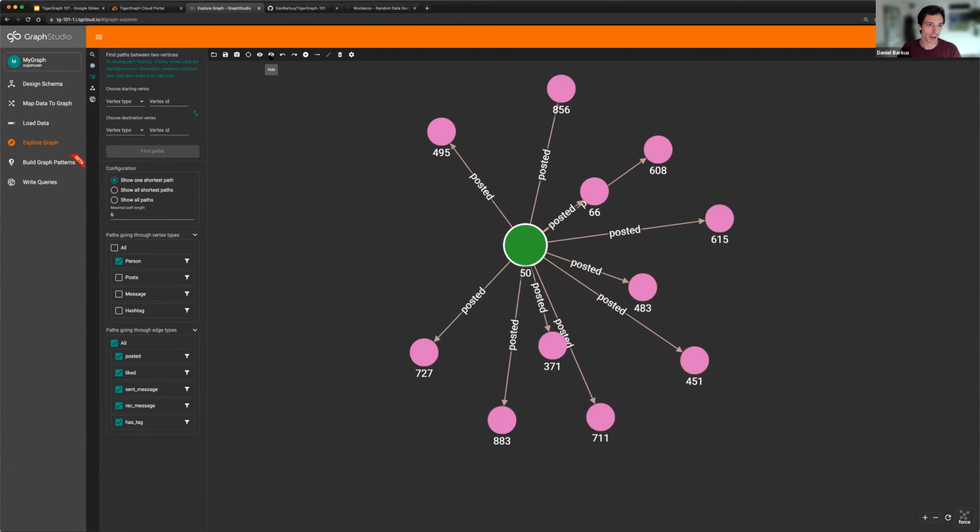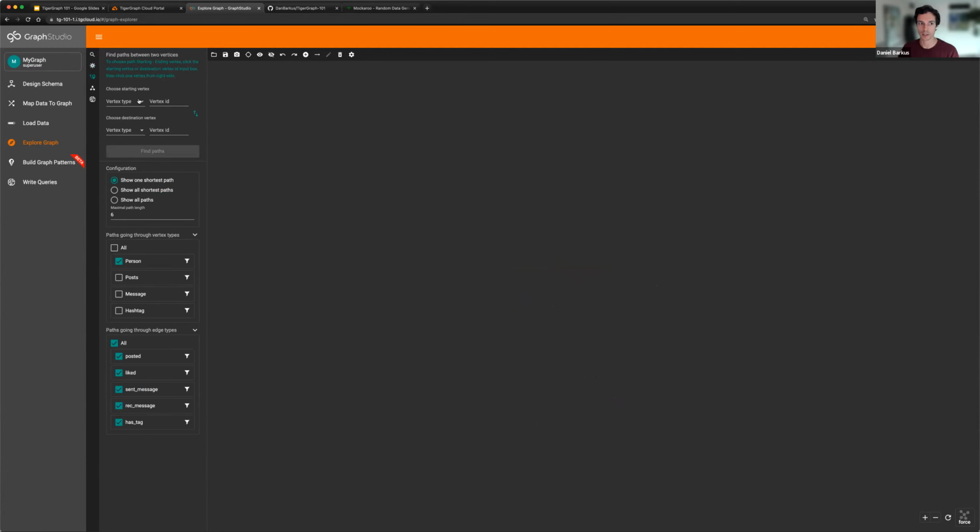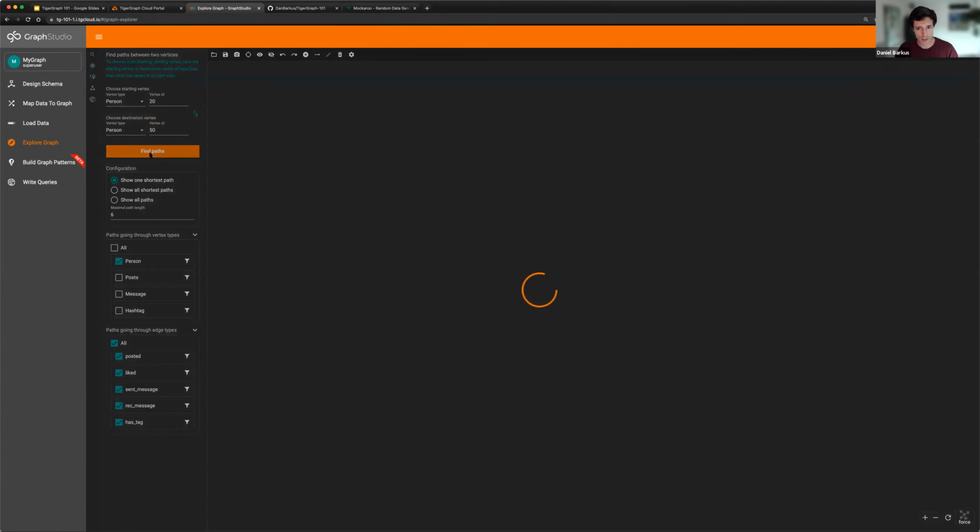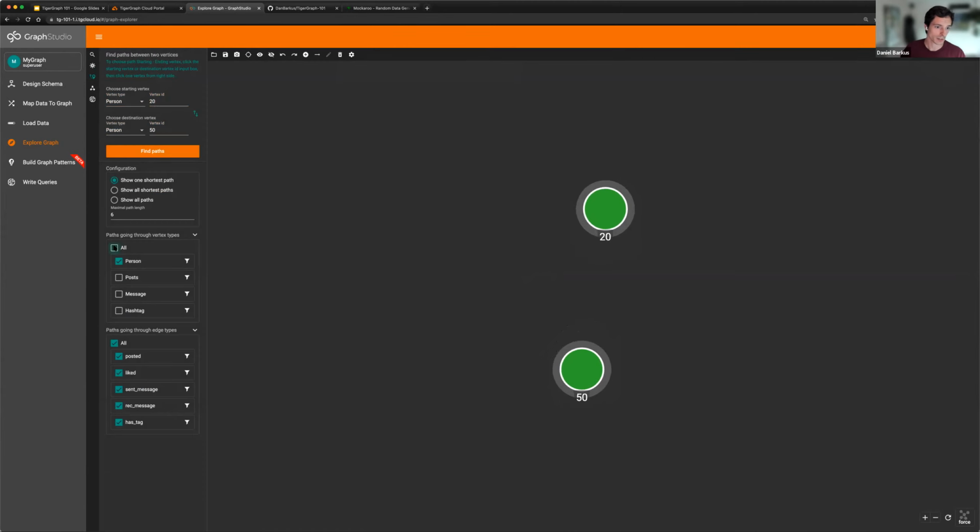Additionally, there is pathfinding. Pathfinding is very cool. So say I wanted to find the quickest path between two people. So say person 20 and pick person 50 again. Find path there. Oops, I have to select that again. So there we go. We can see that person 50 posted this post and person 20 liked that post. So this is the shortest path. This will find us things like this, where it is the shortest possible path.